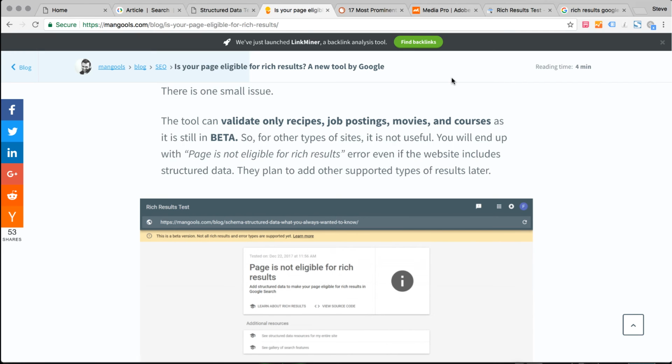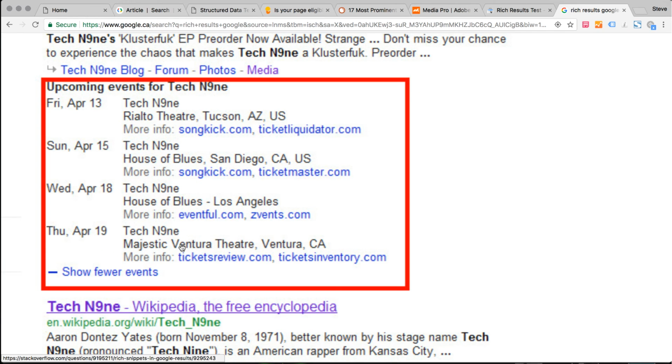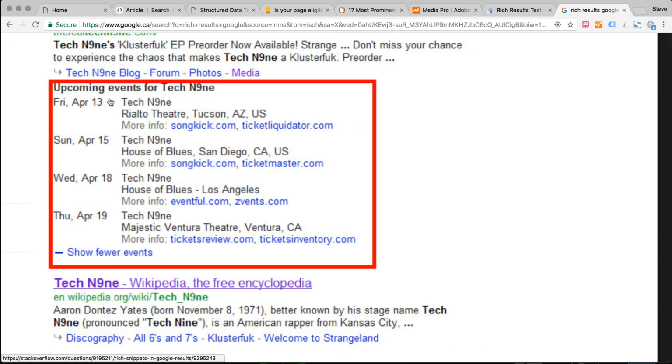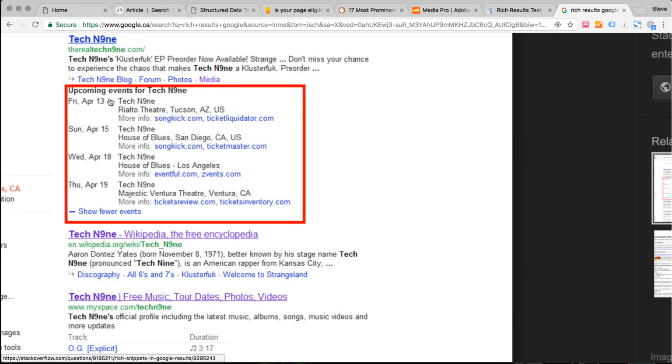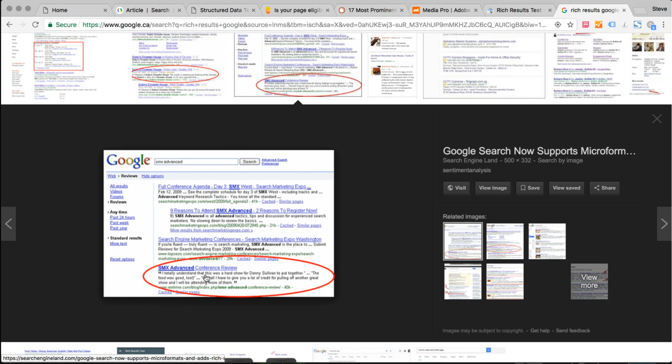So that's it for the rich results tool. I hope that someday when you've added this to your site that you search for your site on Google and you see something like this where you've got great detailed information about the site. In this case, it's links to events. In this case, they've got reviews. I mean, there's tons of things that rich results can provide.